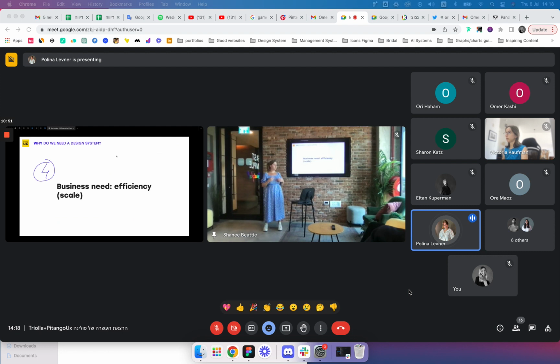And also, if we don't have a design system, every new hire in the company will bring much more noise into the designs, because there are no rules, there are no principles, and every designer and every developer will want to add something of their own.